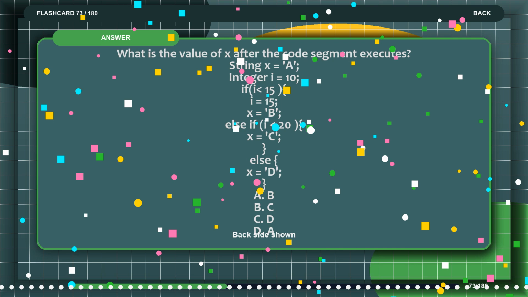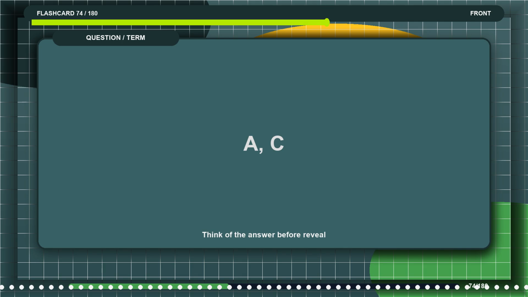What is the value of X after the code segment executes? String X equals A, integer I equals 10, if I is less than 15, I equals 15, X equals B, else if I is less than 20, X equals C, else X equals D. Options: A. B, B. C, C. D, D. A. Flashcard 74. A, C. Think of the answer before the reveal.